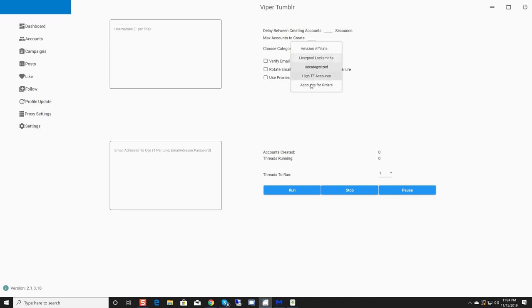You can choose any category. These are categories that I've personally set up, like high trust flow accounts. I could select that. I could say I want to verify the email. I want to rotate email account upon registration failure. And I want to use proxies. And I want to run 5 threads at the same time. And it would totally do that. I could hit run, and it would go off and start registering these for me automatically, going into the email address, verifying that email, and it would be really great.